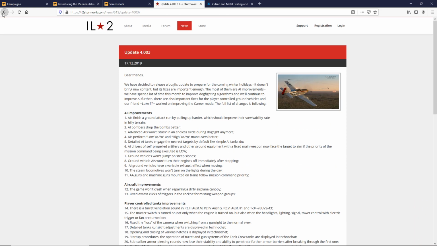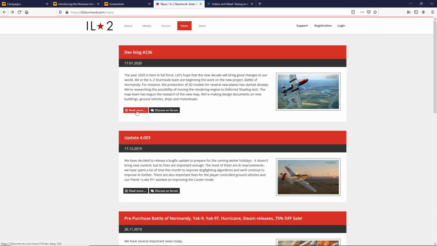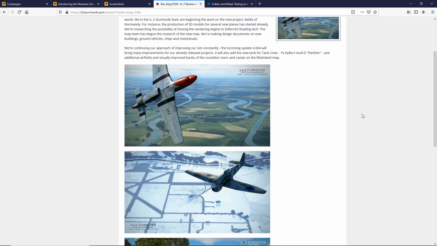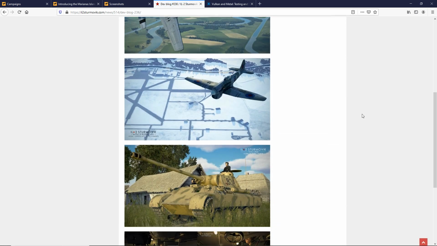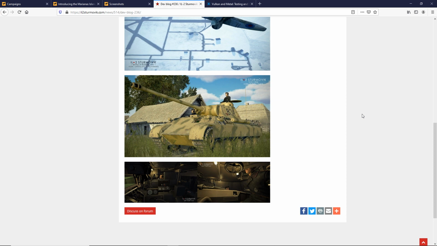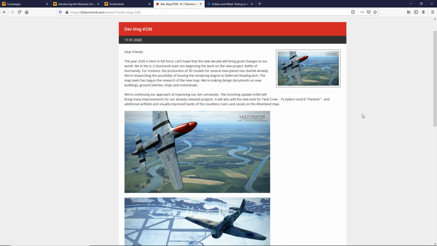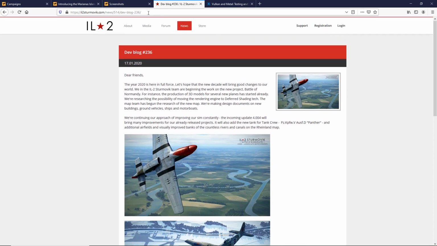And then one of the other things, they had an announcement today too on the dev blog, and they put out some new screenshots of some stuff that they're doing over there in IL2 as well. And nice place to go. I'm going to put these all in the show notes at the bottom there.